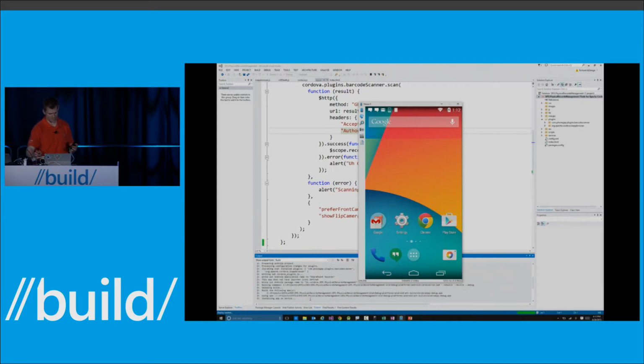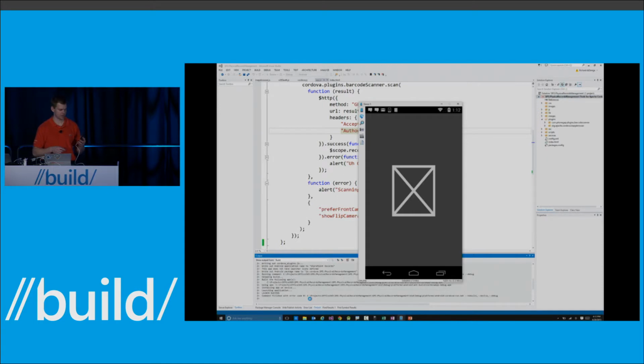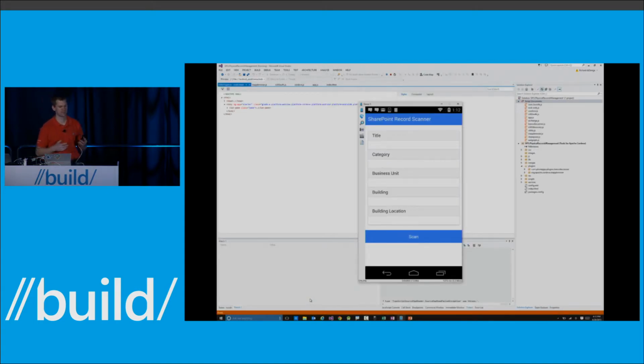There we go. It's installing the app on the device, and the app is now launching on the device. You can see it's a little bit slower refreshing on the screen. When you come in here, I get this empty user interface. This is all built using Ionic, so it helps me do some nice looking UI. But let's say I'm out in the warehouse, and I need to scan some of the different physical records we have. So I'm going to go ahead and click scan.